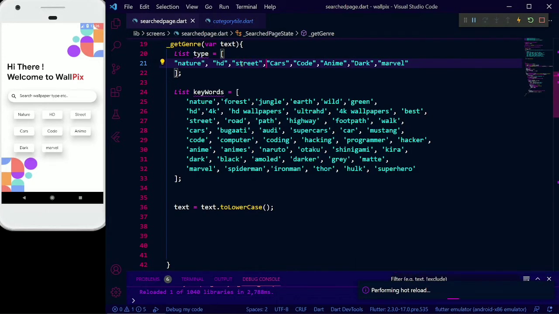Street, cars, code, animal. So now it's in lowercase.